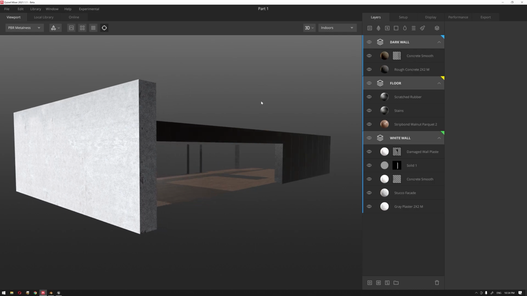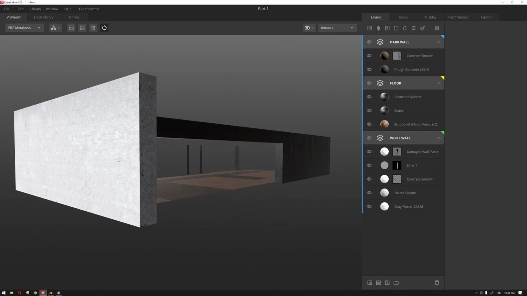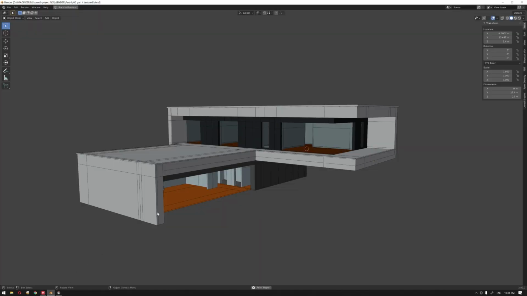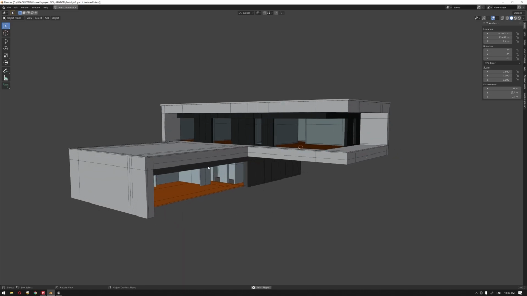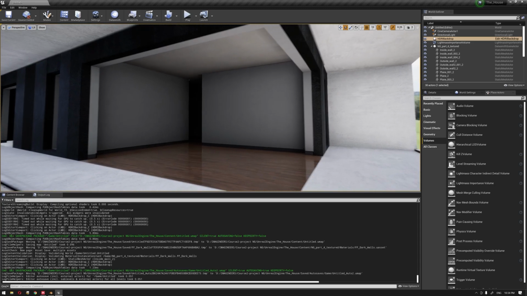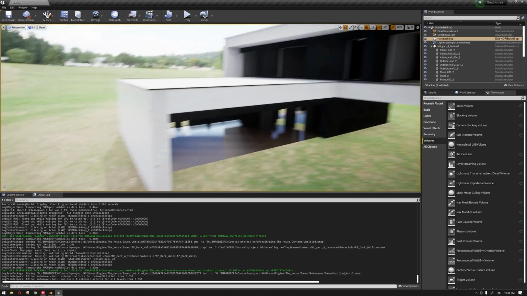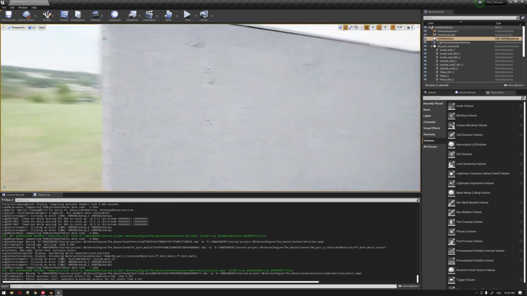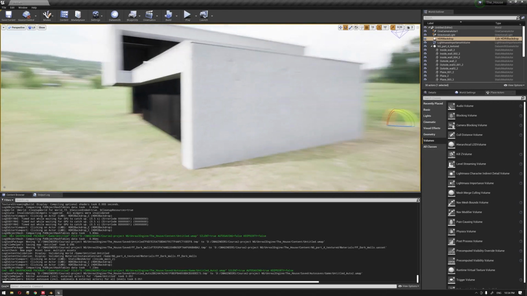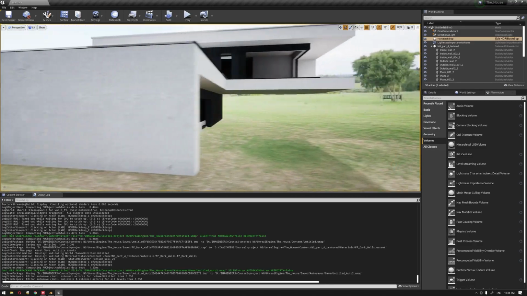In part 4, we will learn how to export our textures from Quixel Mixer and import them inside Blender to assign them to our project. And finally, how to export the whole model with the textures to Unreal Engine and set up a preliminary lighting setup to preview the model inside Unreal Engine.